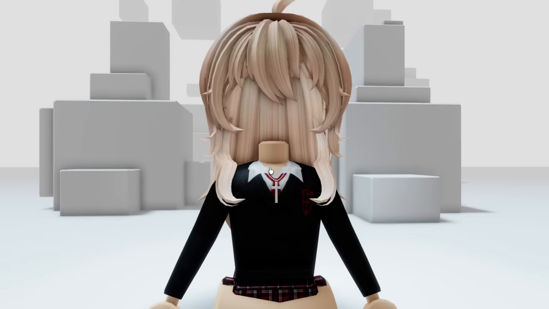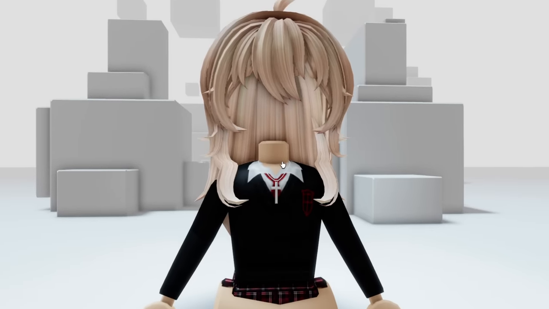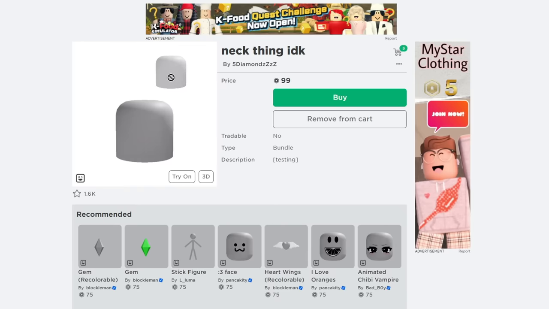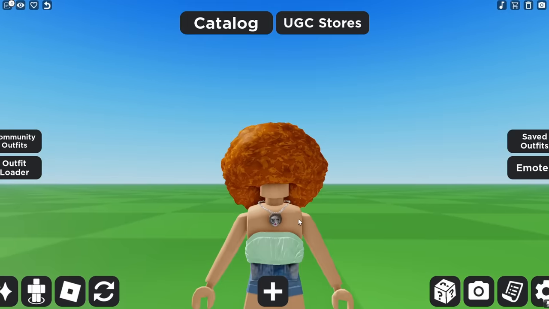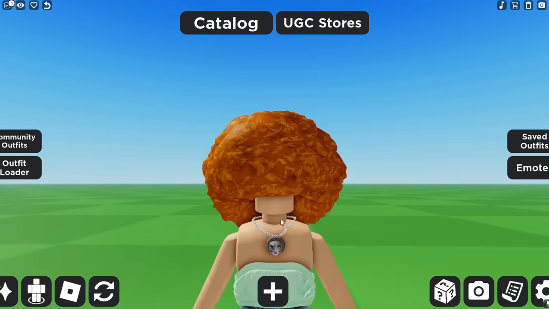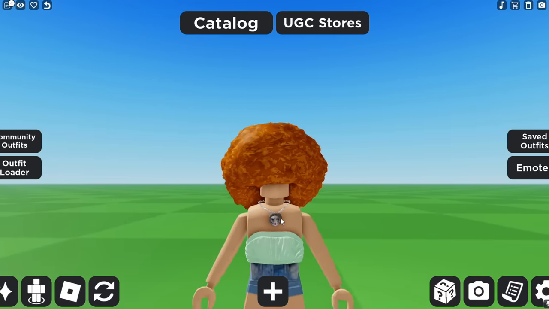So you know this neck thing that you get when you're wearing the official Headless Horseman? Well, someone actually made it into a head, and they actually titled it Neck Thing, isn't that funny? It's 99 Robux, though, so let me try it out first. If it ends up working, this is going to be sensational. Oh, heck no, dude, what is this? This is the Neck Thing if you ordered it from AliExpress or on Wish.